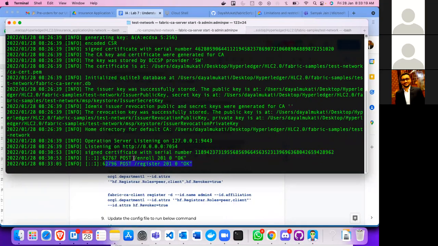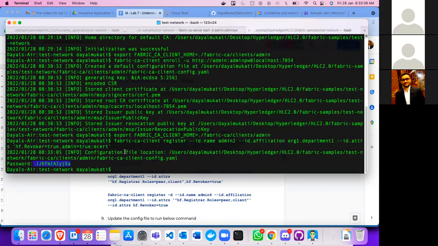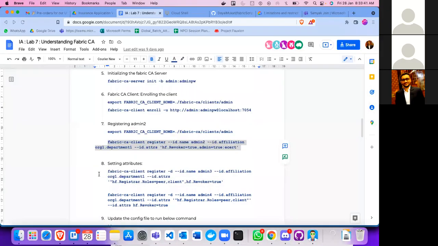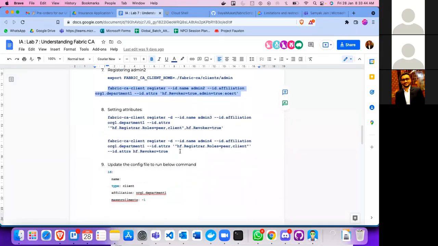And here you can also see we are getting POST 201. So the first one was enroll, the second one was register. The idea here is, first you have to register the user, admin, client, anyone, then you have to enroll. Clear? Yes.